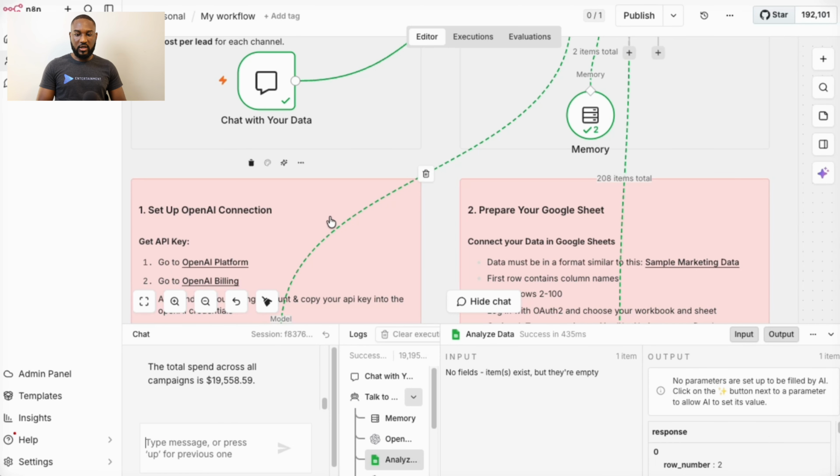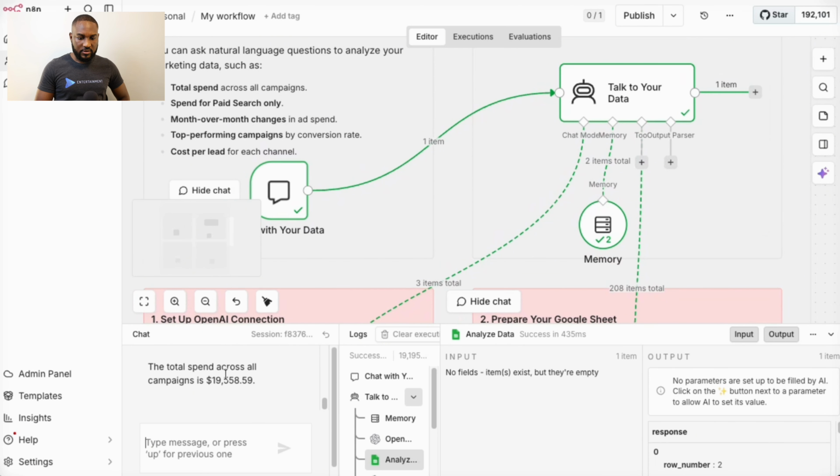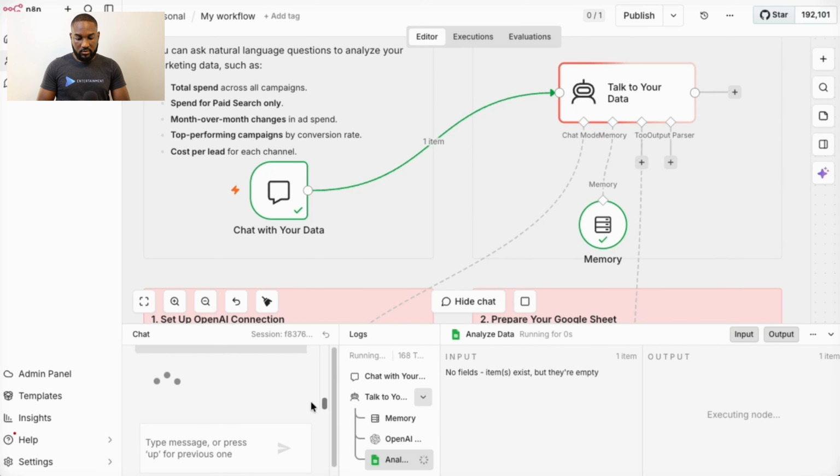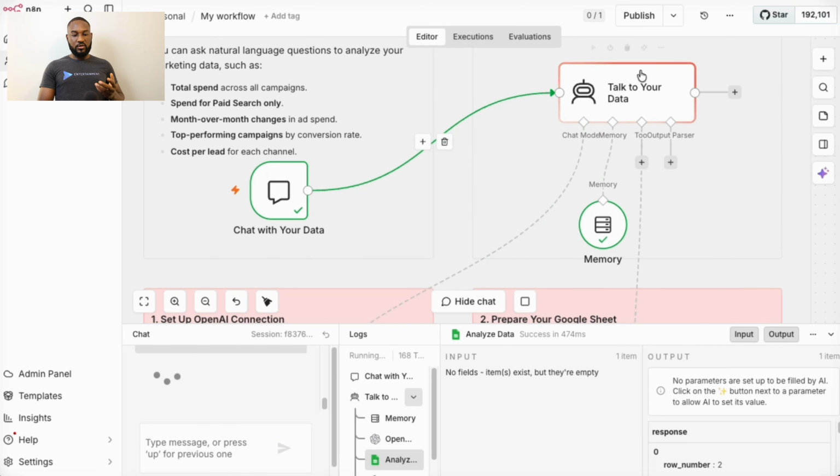Now, let's also ask it a different question. Questions such as, get me the top performing campaigns. Now you see your chart.